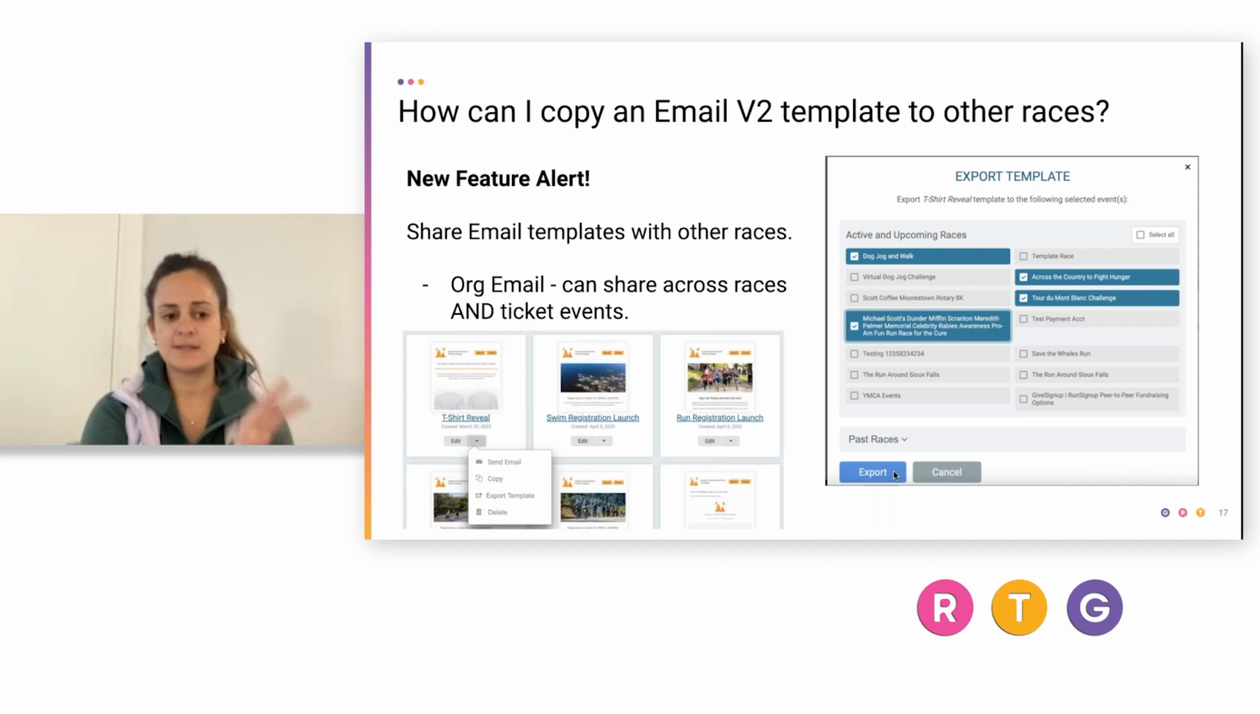You can share race templates with any other race, and you can share ticket templates with any other ticket event. If you're creating a template from org email, you can share it with both races and with ticket events, but you will not have the event-specific placeholders available in org email.